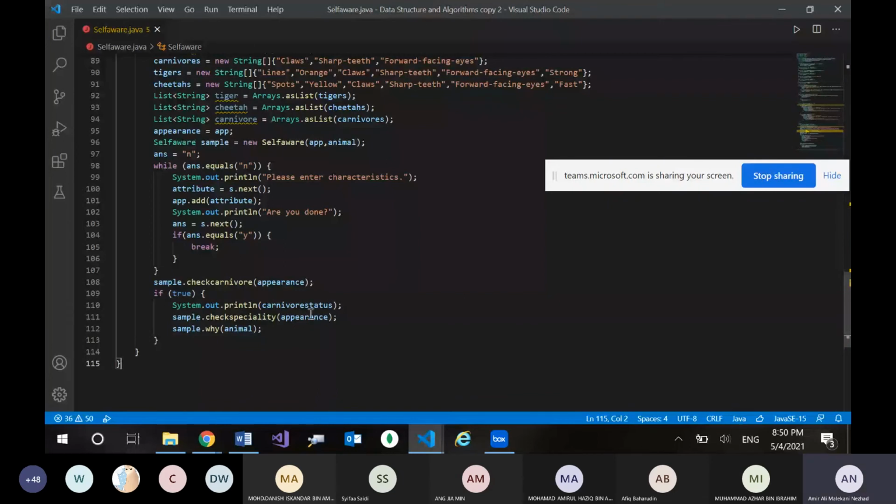So forget about that. This part is the important part, these two. If you have the check specialty, remember, again, we're going to pass it the appearance list. So it's going to specify what animal it is. So up to now, using this, we implemented forward chaining inside our main method. And our last step is to implement backward chaining. So we have sample.y.animal. Okay, so we pass it the animal. And when we run it, this is how it's going to work.